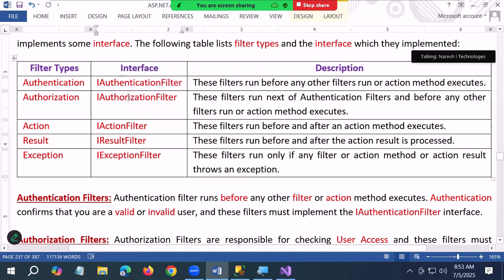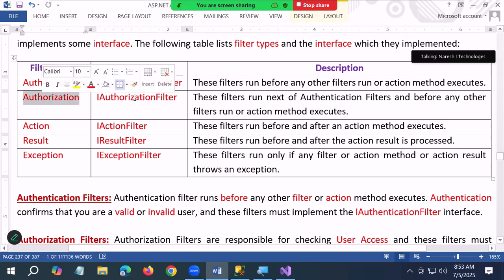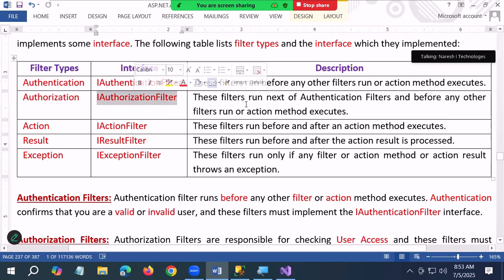So authorization happens after authentication, correct? Now, the authorization filter, IAuthorizationFilter. These filters run next, and before any other filter runs or an action method executes. Meaning the sequence is first authentication, authorization, afterwards action method, action result.